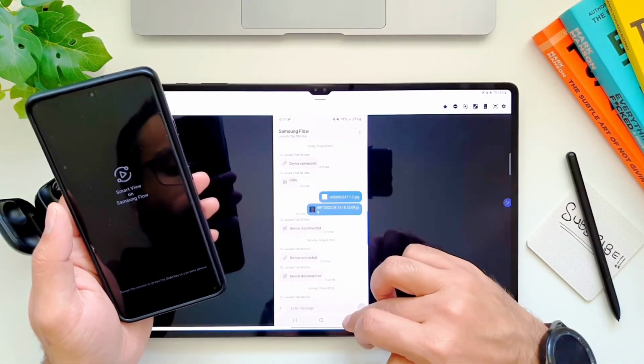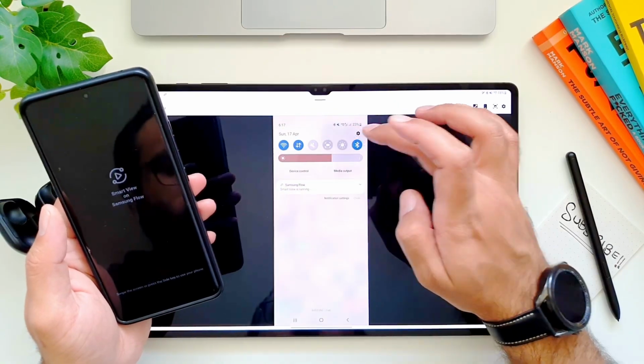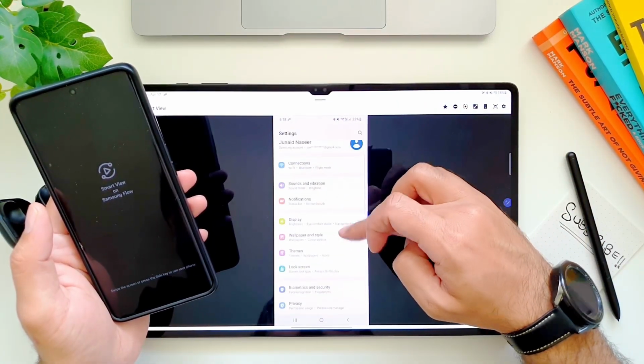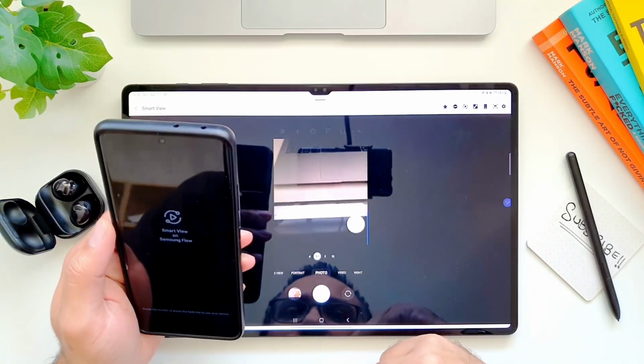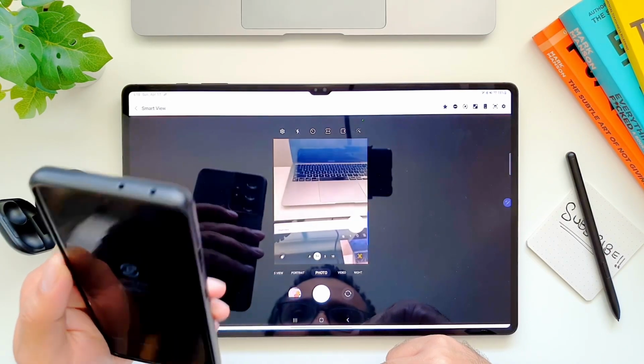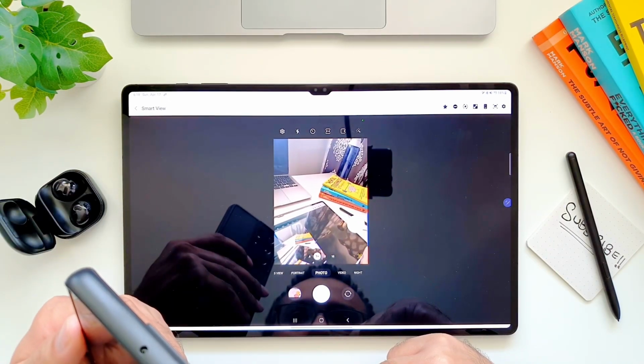With this feature, you can reply to messages, make calls and use your entire phone from your tab, and it sort of becomes your work hub. For this feature to work, once again you must have the Samsung Flow app on your phone as well as on your Tab S8 Ultra. For the first time, you will have to connect the two devices and pass through some verification process, but after that it works automatically and seamlessly.